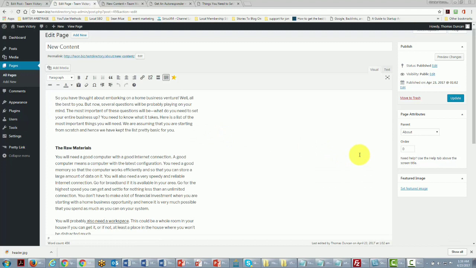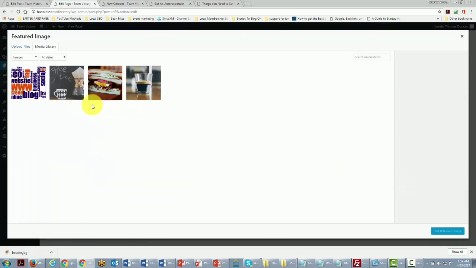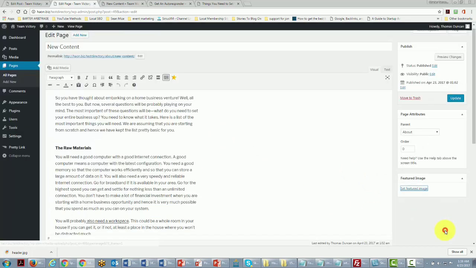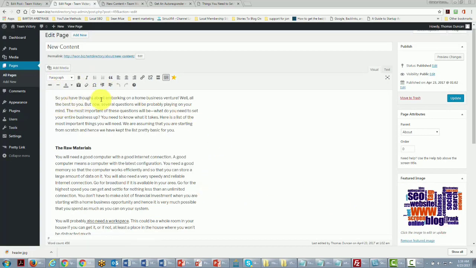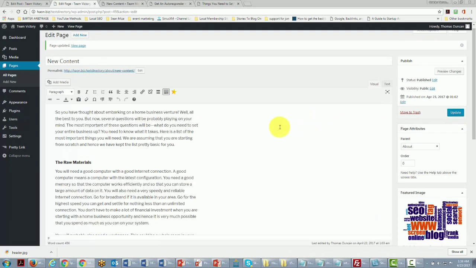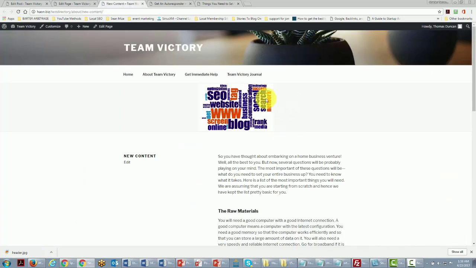Now, there's one other aspect to our post that we'll need to take a look at, and what we can do is set a featured image that's going to appear at the top of our content. And so we can click this link, and we can feature our content. Now, it's not going to appear inside of the text as we did before. It's going to appear on top. So we're going to click Update, and now we're going to take a look at our page. And you can see now that our page features the image at the top. So this is another alternative for you as you consider how you want your content to appear on your pages.